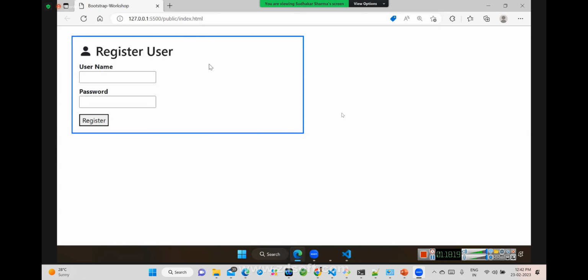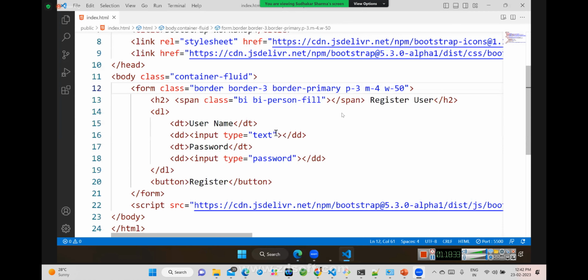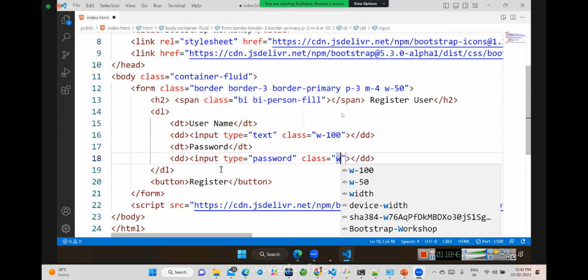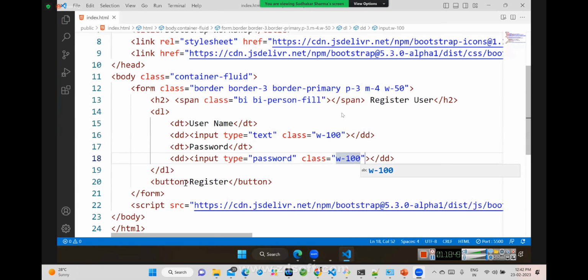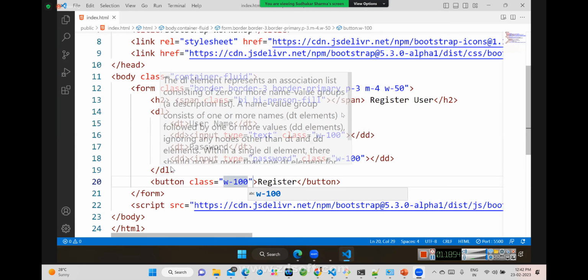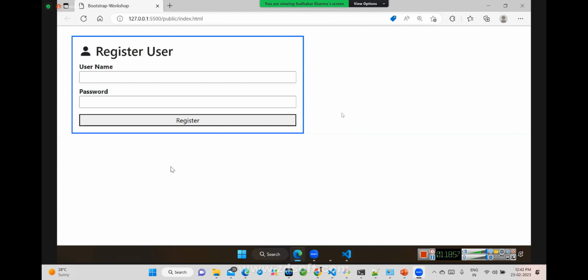The controls are not adjusted now. Why are the controls not adjusted accordingly? Because we haven't mentioned the control width. This control text box will have a class W100, meaning it fits according to 100% of the width. And password also, we will put a class W100. And button also, I will put a class W100. And you can see now all sizes will adjust. The button and the text box sizes will adjust.